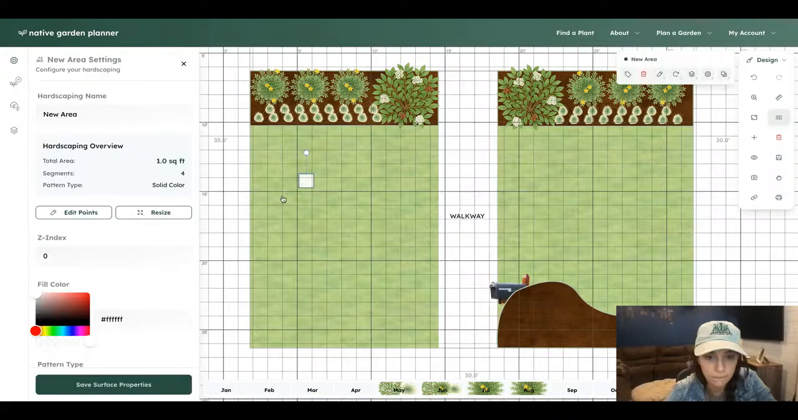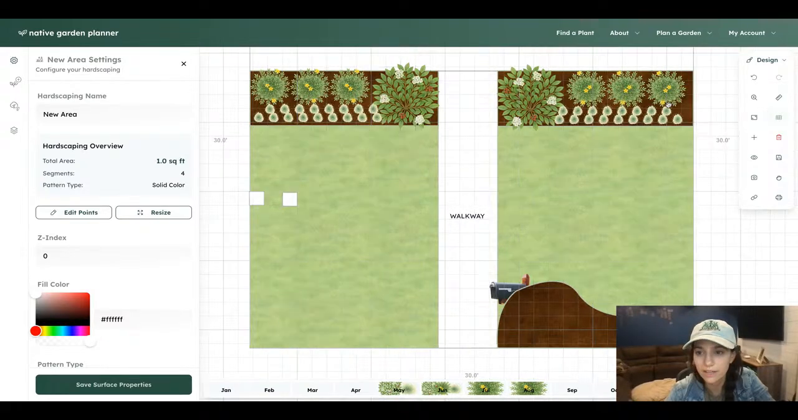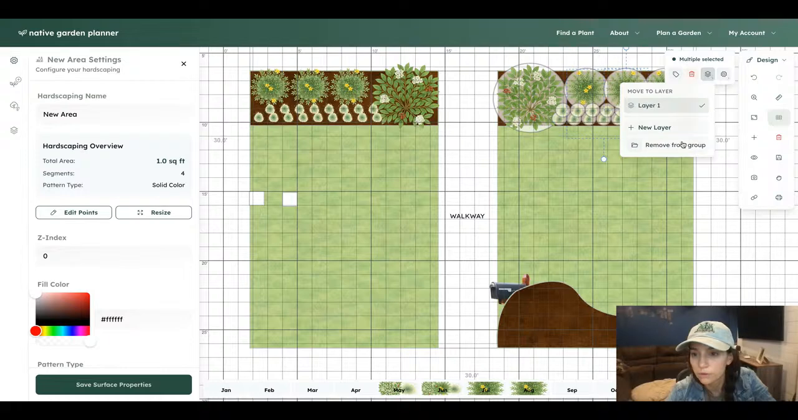And then let's see, if we duplicate them, copy paste, we can do this. You can place them like this, and then at the end, let's see. Oh, you know, I think that would be a good feature, the same way that we have the ability for plants. Let's ungroup these for a minute. Remove from group. Boom. Okay.